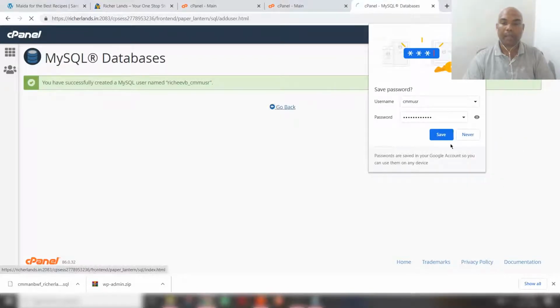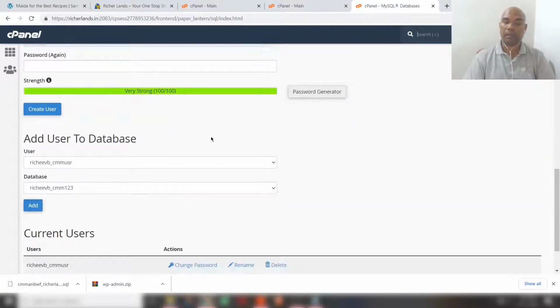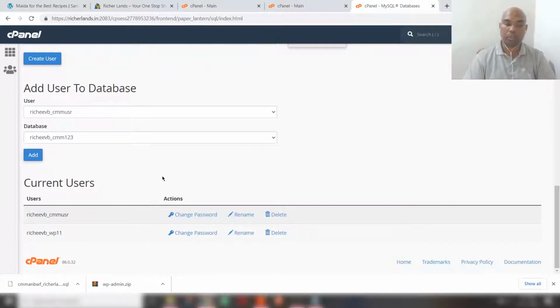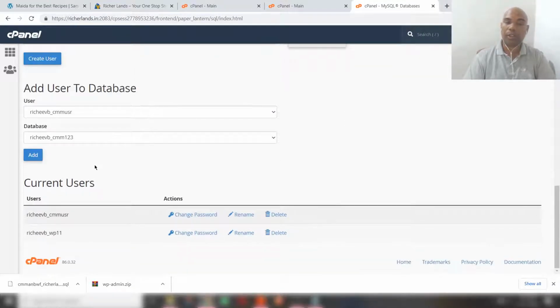Now we have to go back, and now there's this important step, very important that you make sure that you do this. You've created a username and you've created a password for the new database. You should be able to connect that to the exact database that we've created.